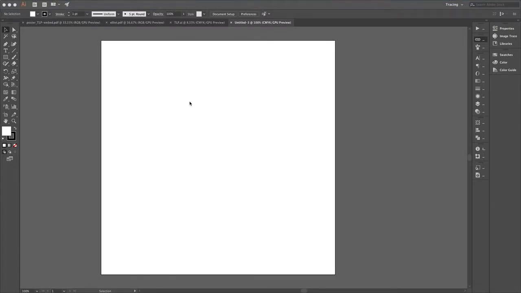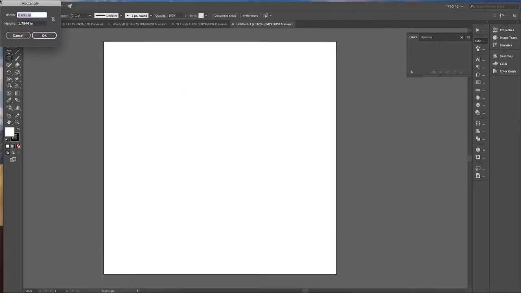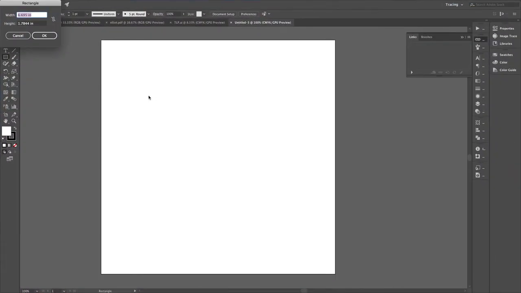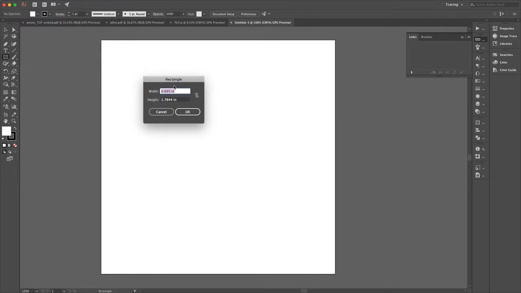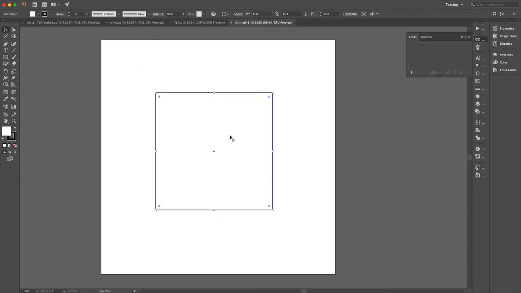Okay, so I'm gonna draw, like I said, a 6 by 6 by 6 box. You could just grab your square tool, and if you just click, it'll pop up a little modal where you can just put 6 by 6 in there to make your life a little easier. Okay, so then we have a perfect 6 by 6 box. That's going to be the exact size of your base.